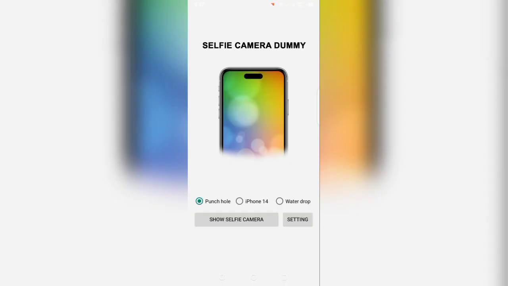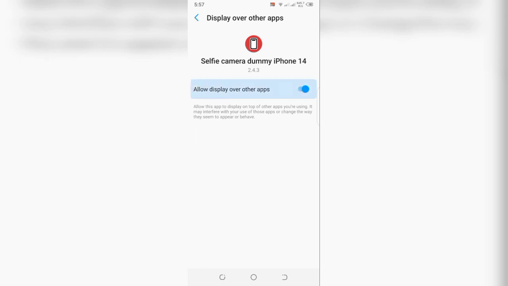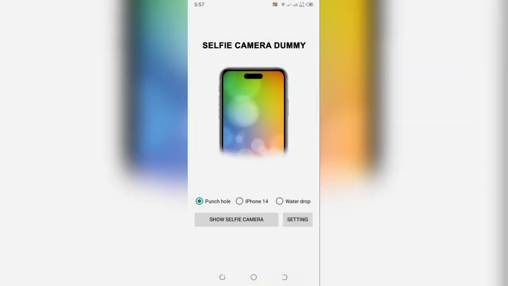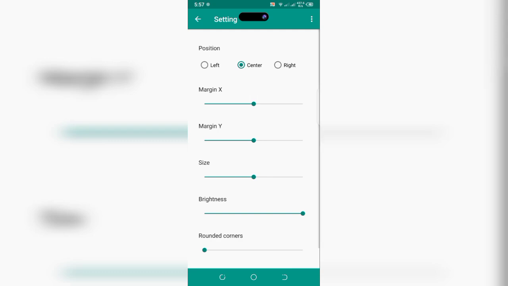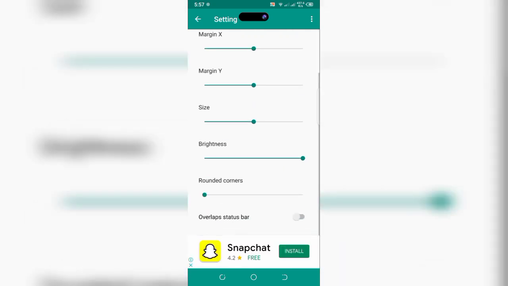So tap on OK, grant, enable the option, go back. So select iPhone 14 and show selfie camera. So here you can see the notch has come. So tap on settings. So simply tap on center, scroll down and tap on overlaps status bar.